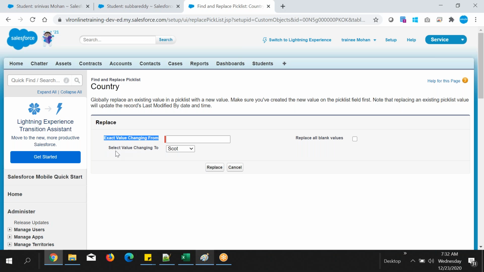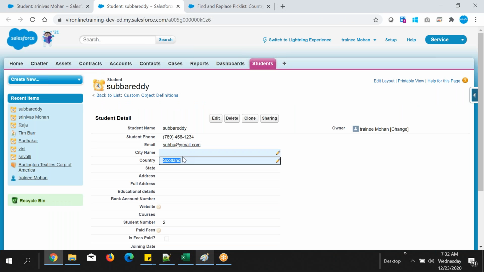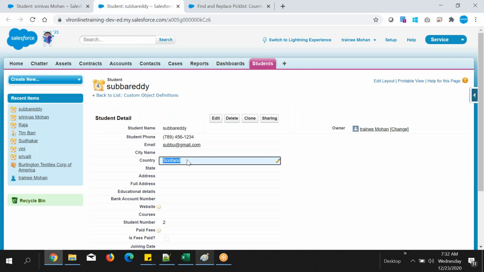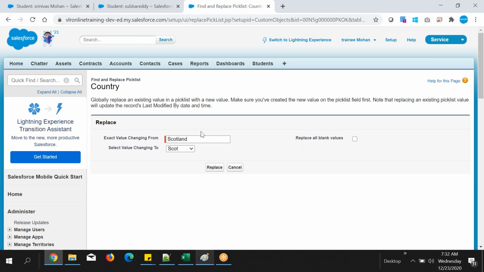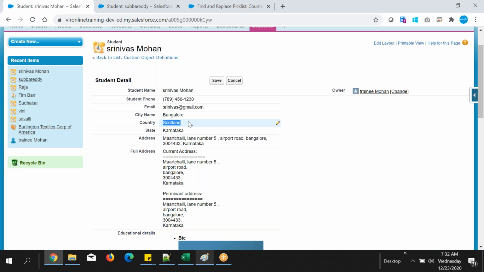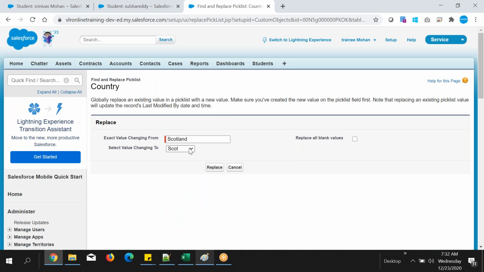Exact value changing from old value. So this is the old value and this is the new value. For the old value you need to use exactly Scotland. Copy it. This one. So from Scotland to Scott. This is a Salesforce given feature. Instead of doing all these things manually, Salesforce gave this feature. If you click on this, Salesforce will automatically convert all existing records where country is Scotland into Scott, because I have selected Scott.